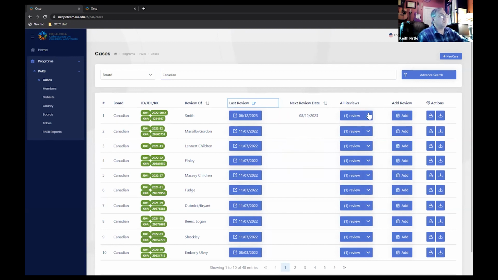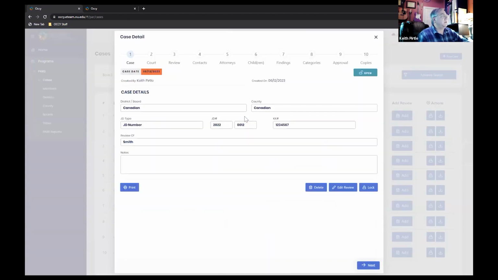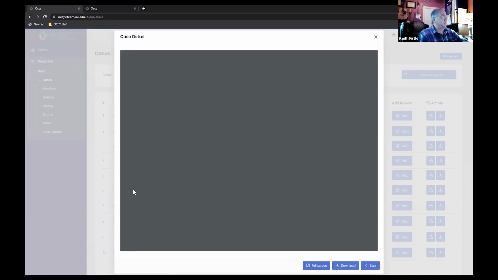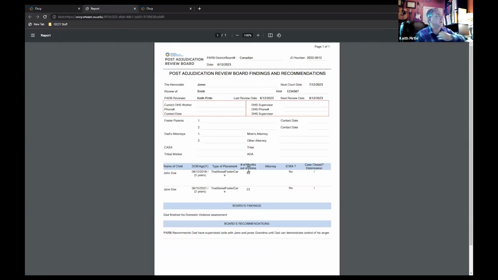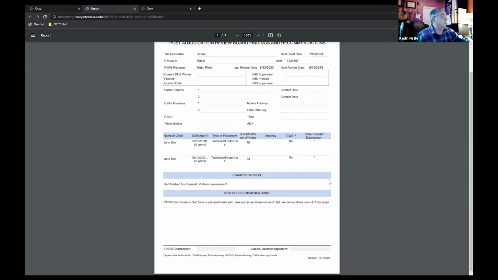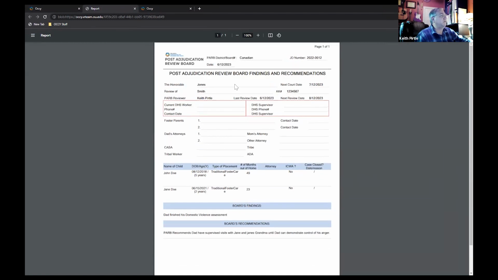Now, if you do want to add, or you need to, let's look at this. We want to look at the Smith case. So we're going to click on it, and I could print it, click on this print button, click on full screen if I want. And there it is. When you enter the birth date, it'll automatically tell you that John Doe's 5 years old and Jane Doe's 2 years old. They're both in therapeutic foster care. One's been out of the home 49 months and one's been out 23 months. They're not ICWA. There's the recommendation. There's the information at the top. Really pretty simple.